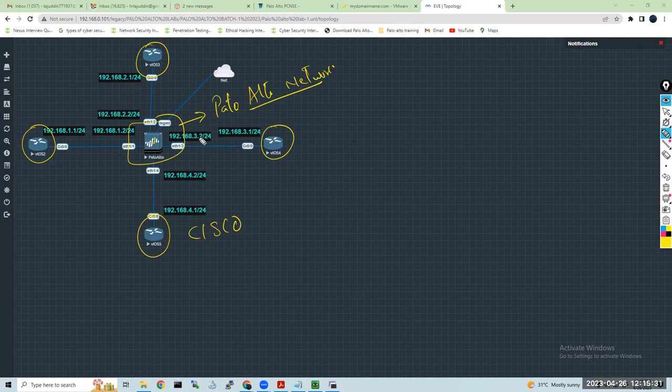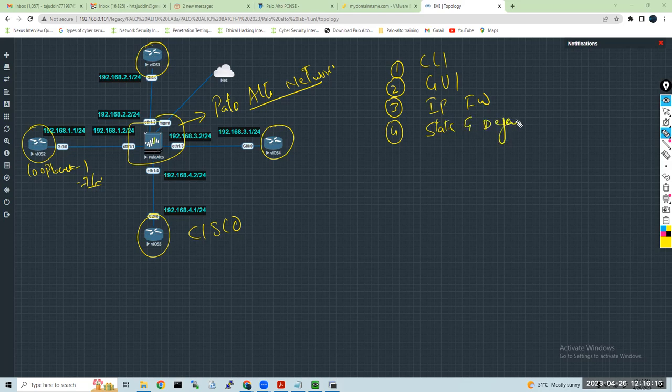What I'm trying to do here is some basic configurations. We'll also create some loopbacks here. We'll create up to 7 loopbacks in this same topology. The first task is how to access the CLI. Second, how to access the GUI. Third, how to assign the IP address for the Palo Alto firewall. Then we'll configure static and default routing.